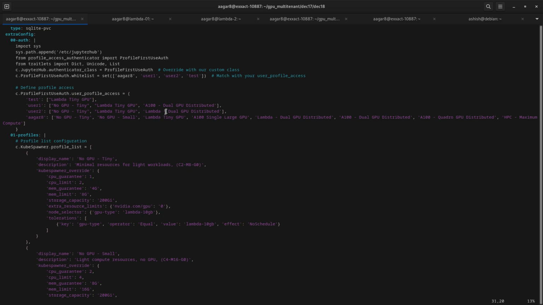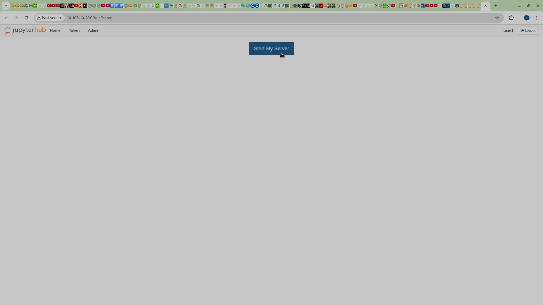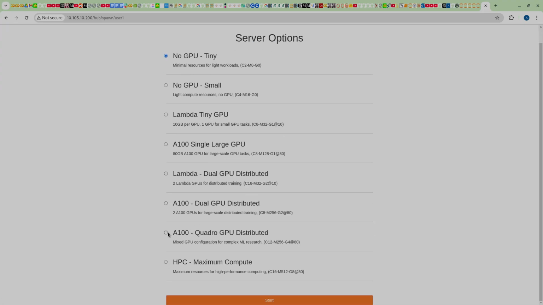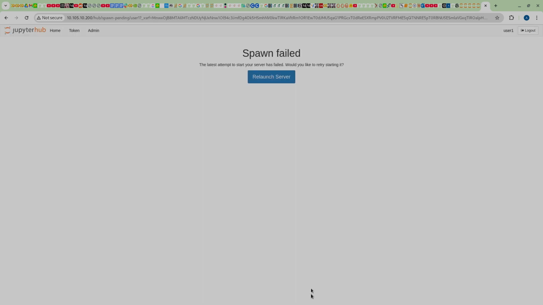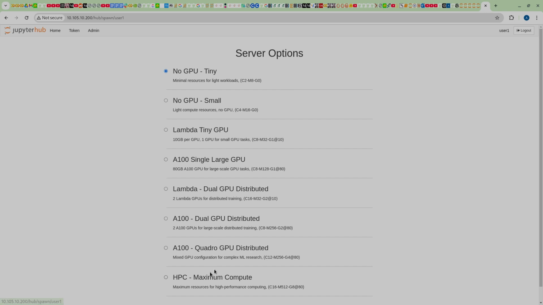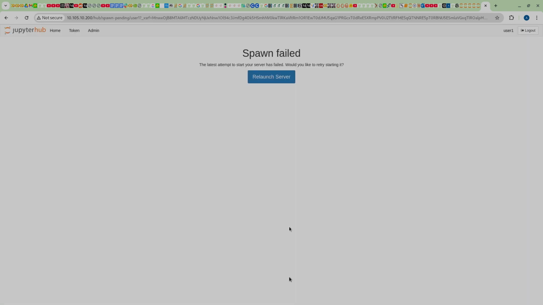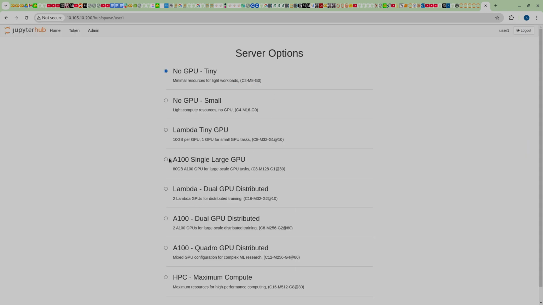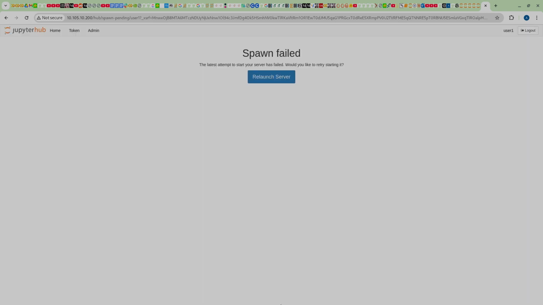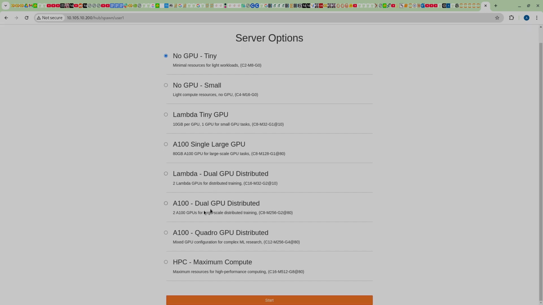So it has access to dual, but let's see if it has access to quadro. Let's try this. Start. Spawn failed. Try it again. Doesn't give you. What about 1? It doesn't even give you 1. But 2?